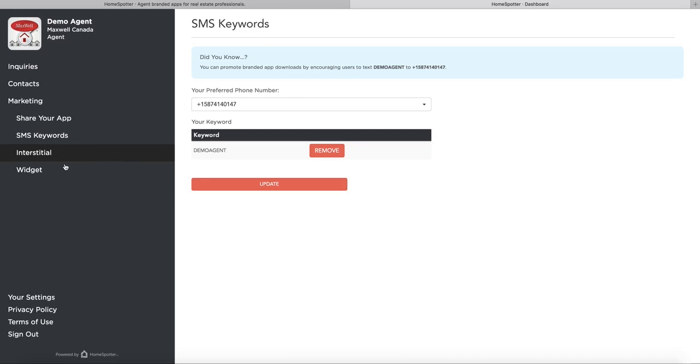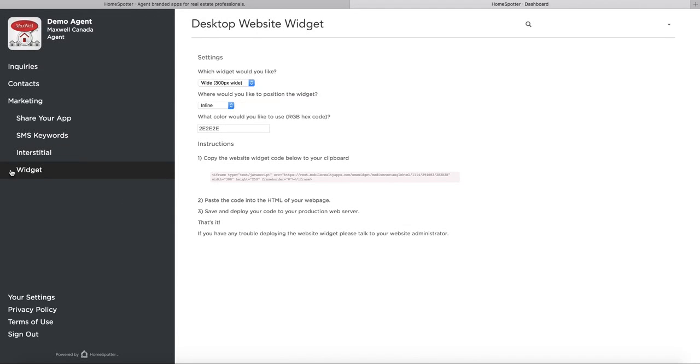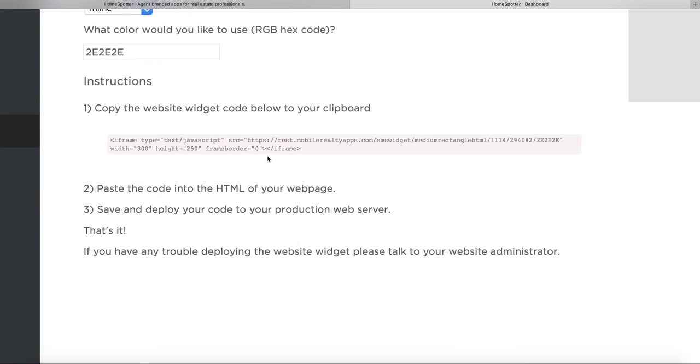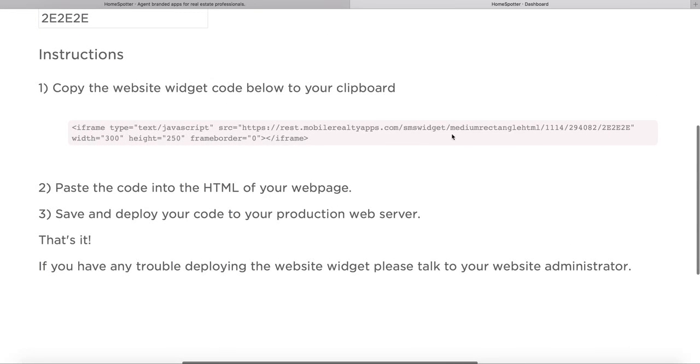Third thing we can do, actually let's go down to the widget first. I think the widget is probably more likely to be used. The desktop widget is a very interesting tool. The desktop widget does something really cool, and that uses this code here. This is an internet HTML code that your web provider can drop right onto your web page.